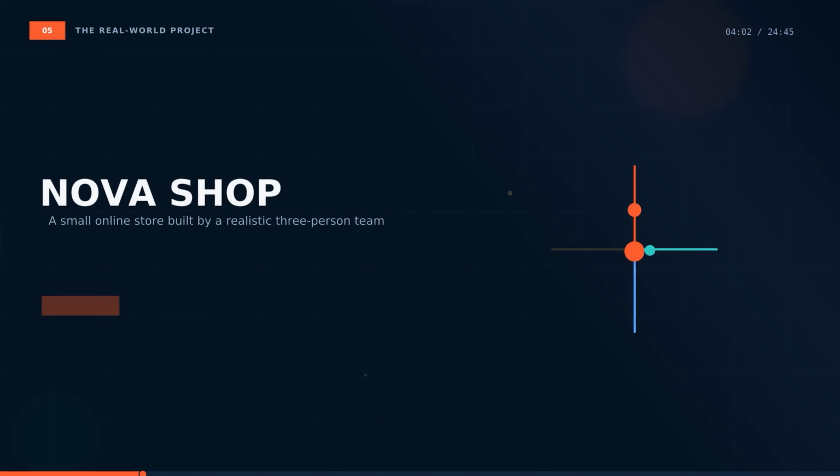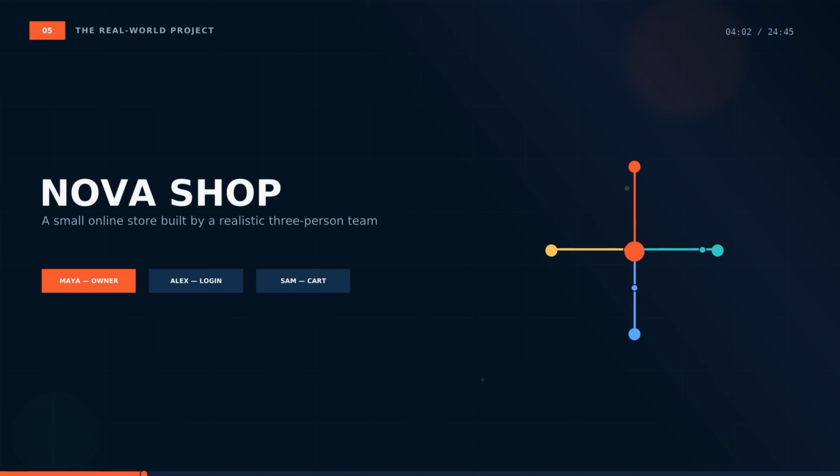Our example project is Nova Shop, a small online store. Maya is the product owner. She wants customer login and a shopping cart ready for Friday's release. Alex is responsible for login. Sam is responsible for the cart. Both developers need to modify the same application during the same week.